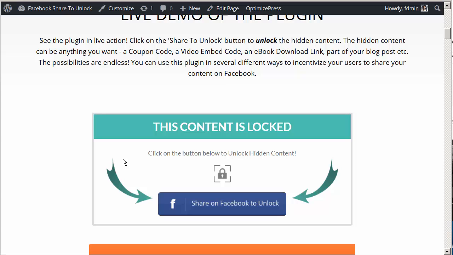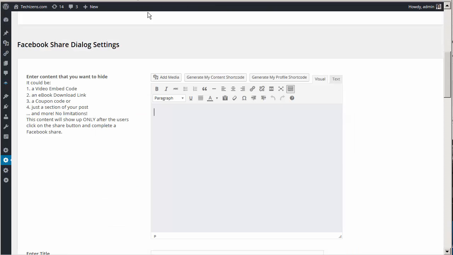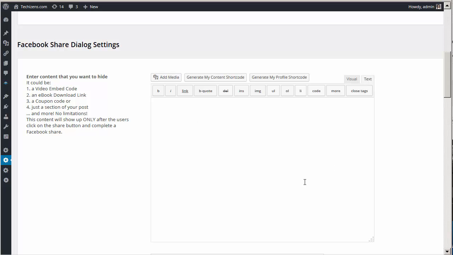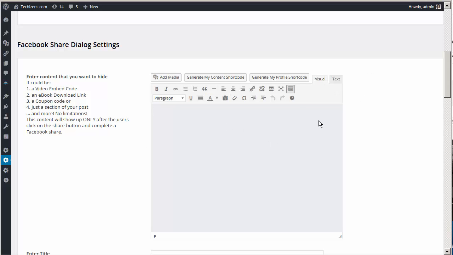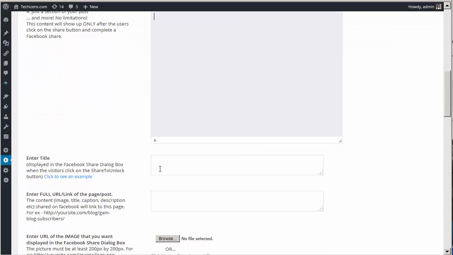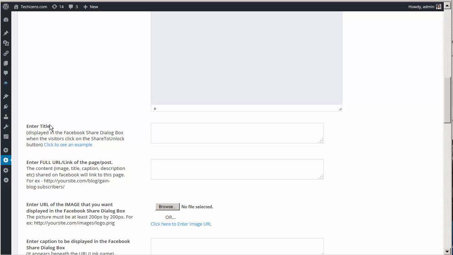But whatever content you want to hide, you have to enter that here, right in this text area. So you can format it. This is a regular WordPress editor. If it's HTML content, just enter it in the text mode, or you can use the visual mode and format it however you want. It can be anything you want to hide, a special discount, a video embed code, your ebook, anything. This will only show up after a successful share. So you can enter that here, and then these are the settings for your Facebook share dialog box.